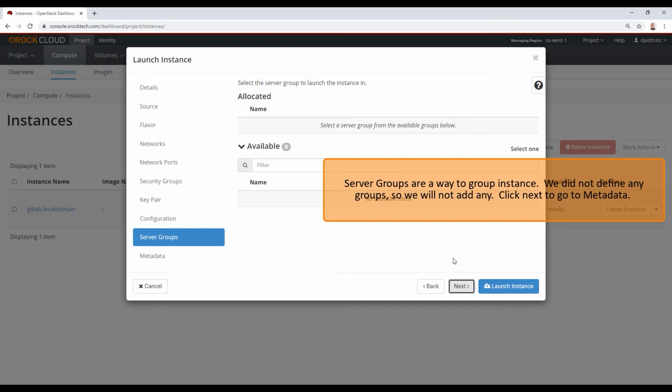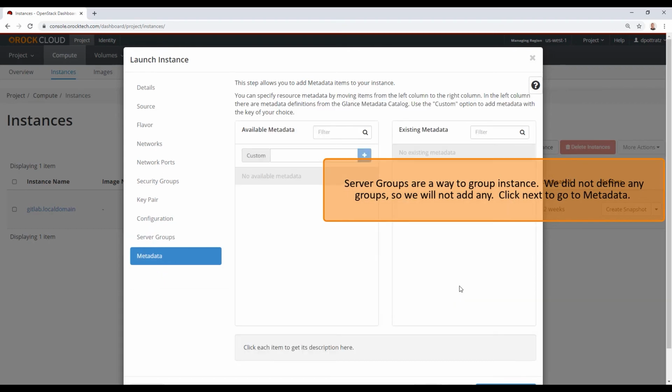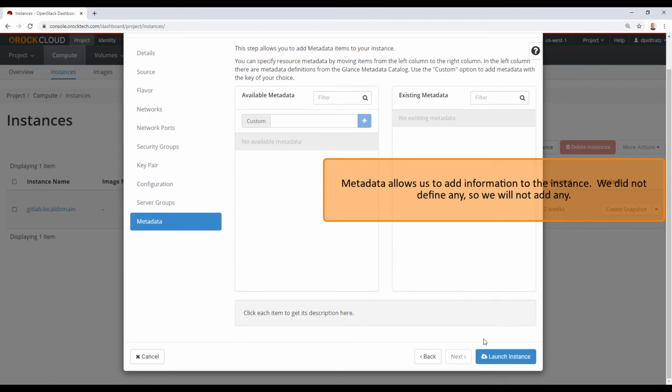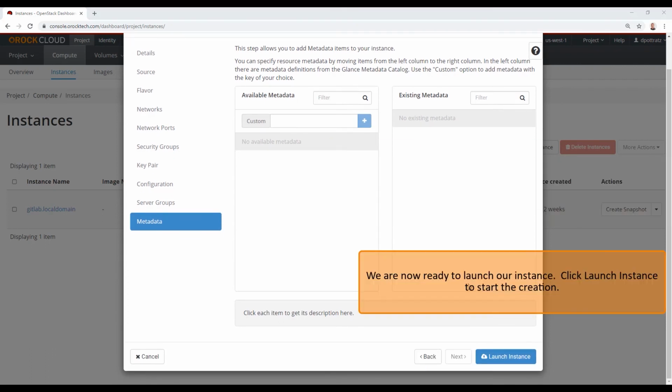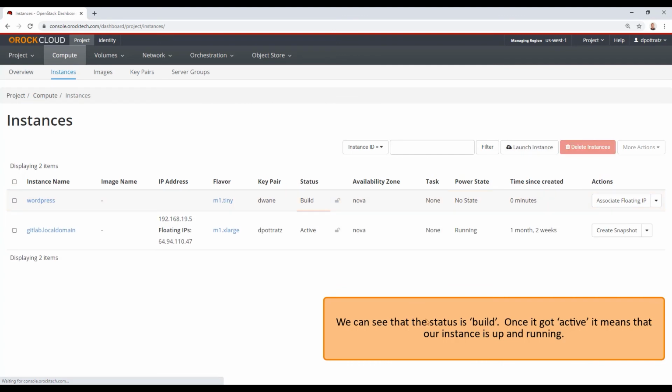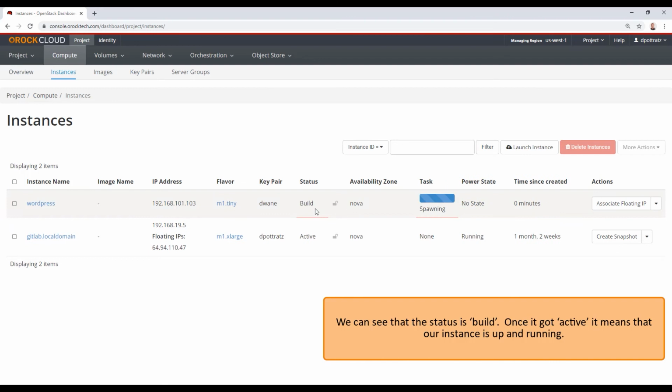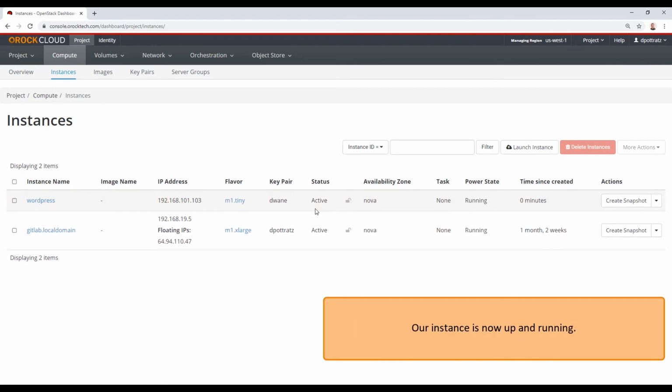Server groups are a way to group instances. We did not define any groups, so we will not add any. Click Next to go to Metadata. Metadata allows us to add information to the instance. We did not define any, so we will not add any. We are now ready to launch our instance. Click Launch Instance to start the creation. We can see our status is build. Once it goes active, it means our instance is up and running. Our instance is now up and running.